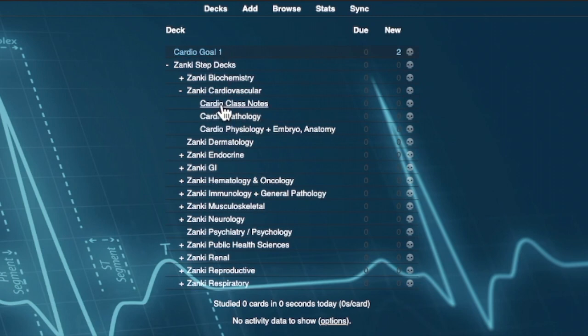And now if you look at cardio class notes, you see 0, and you look at cardio physiology, embryology, anatomy, and you see 0. That's because what the filtered deck does is pull those cards. It pulls them from the decks that they were at, and it puts them in its own deck here.